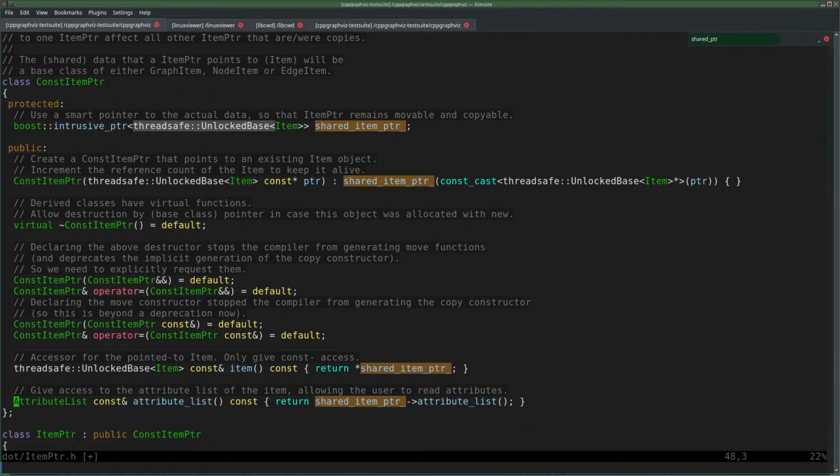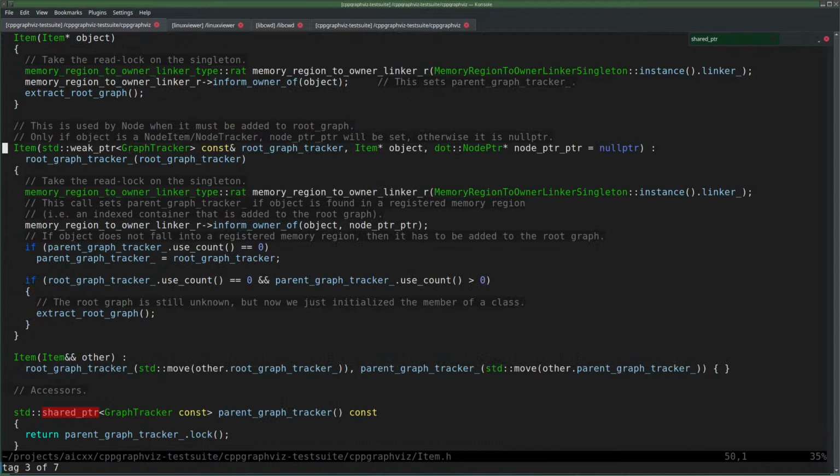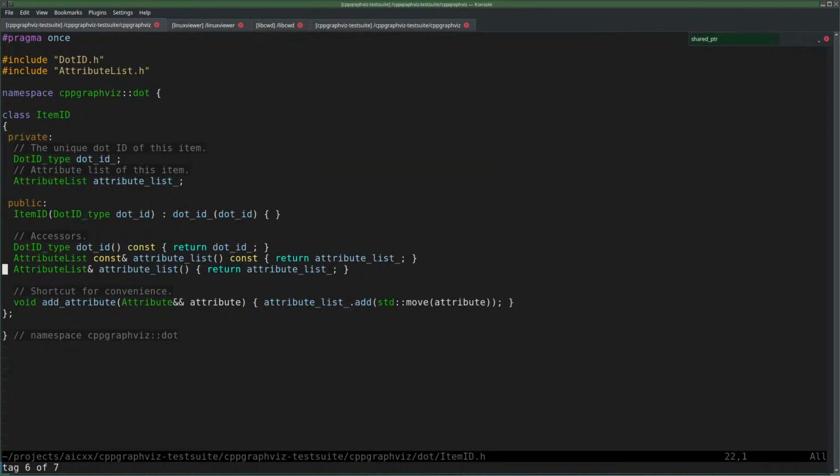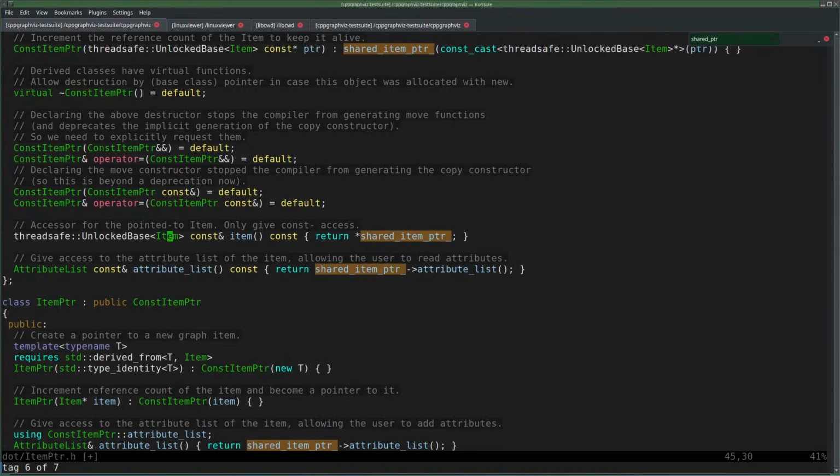Is there a reason that I cannot just call attribute list directly on the unlocked item? It's not like const item pointer is a friend and the attribute list is protected or something, right? So you have to jump now to item. This is dot still. So I want to go to item dot item, and then attribute list is part of item ID. An attribute list is simply public. So yeah, no problem there. I guess I should comment this one out. Can no longer do it.